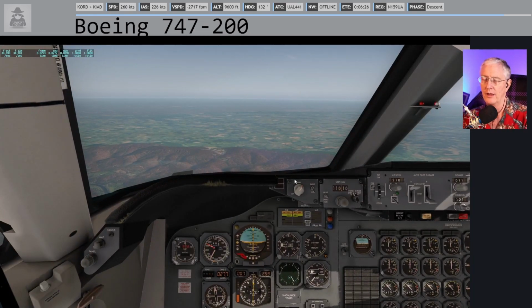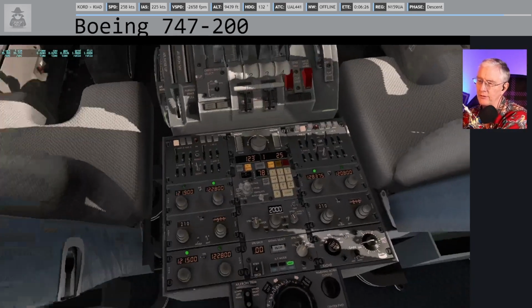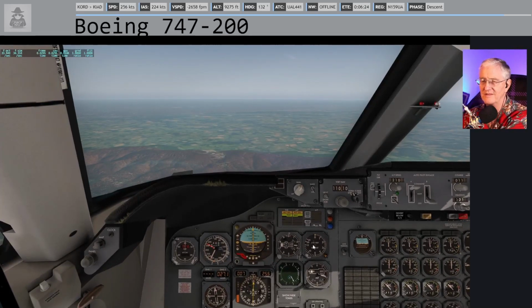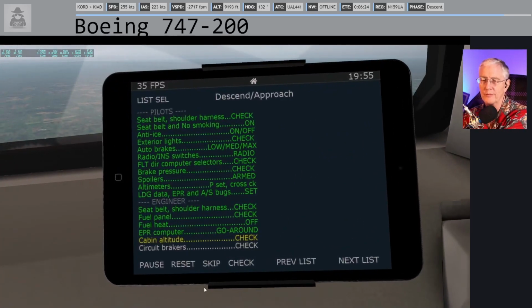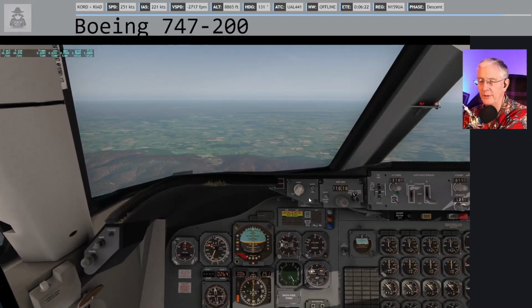EPR computer. This. And we need to have that on go around. Go around. Cabin altitude. Check. Circuit breakers. Check. All right, we're good to go there. Descent checklist completed. There we go. So that's looking pretty good. We're doing really nicely here.